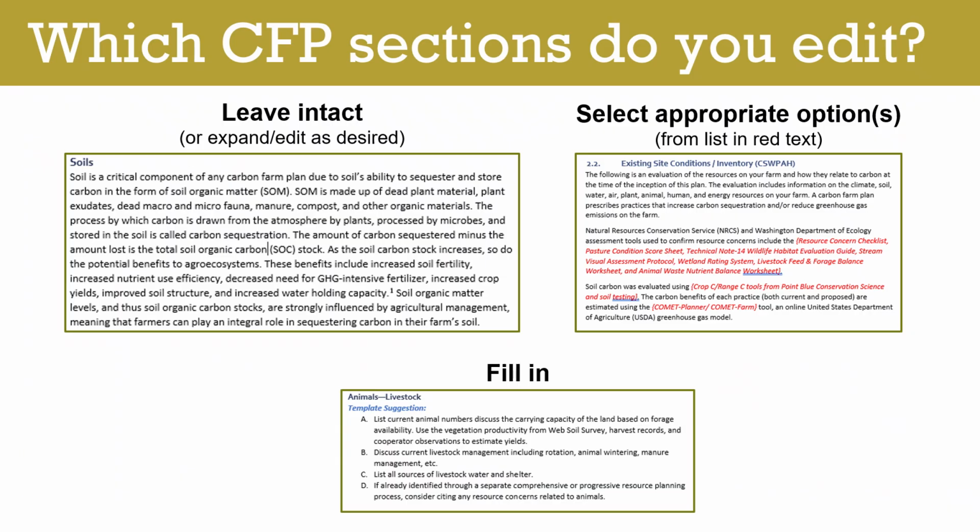So how do you, the planner, use carbon farm plan templates? When you're looking within the carbon farm plan templates, you'll see three different kinds of text. On the upper left-hand side, you see an example of a block of text that you should leave intact. This incorporates technical and scientific information that's relevant to you in the planning process, but which also helps to provide farmers with the broader context and purpose of carbon farm planning. On the upper right-hand side, you'll see an example of text where you, the planner, need to select several options from a range of options depending on what you actually did.